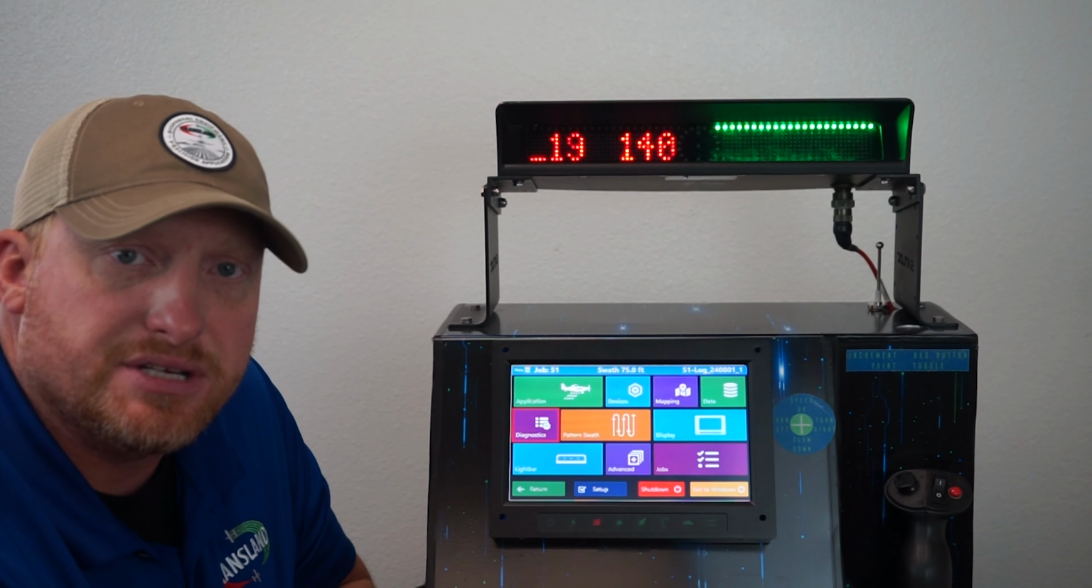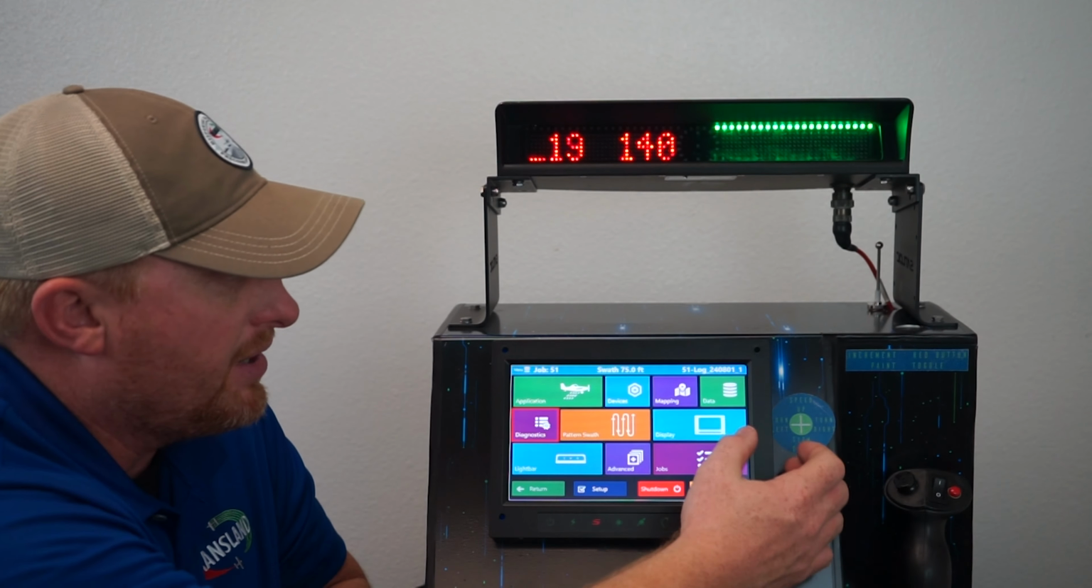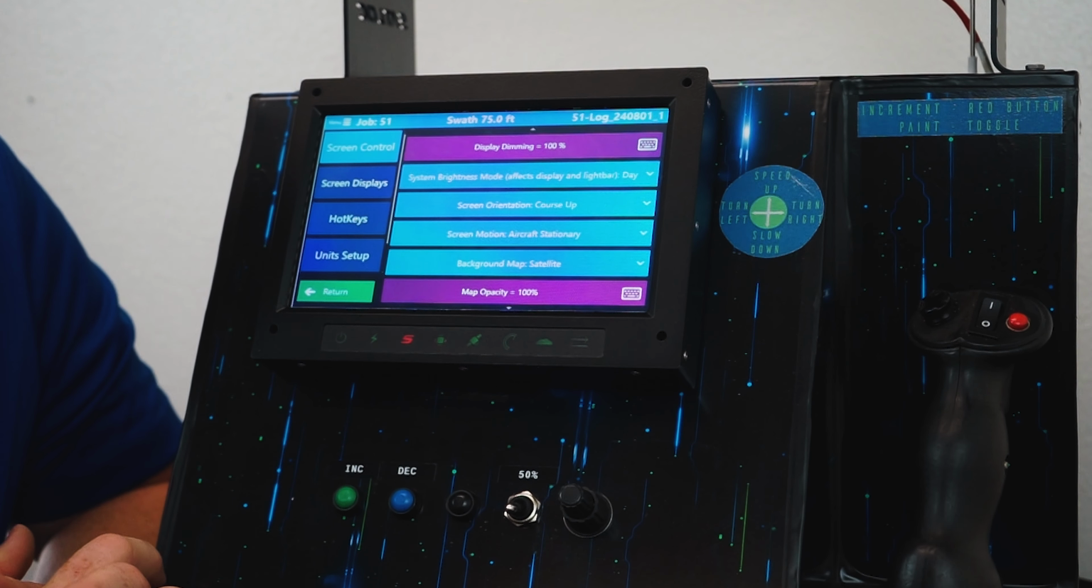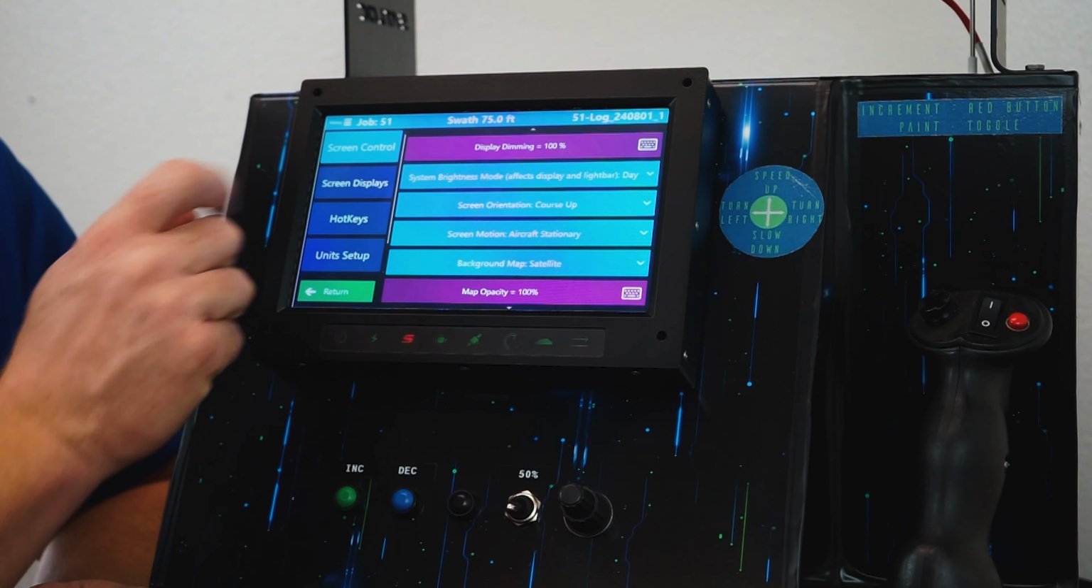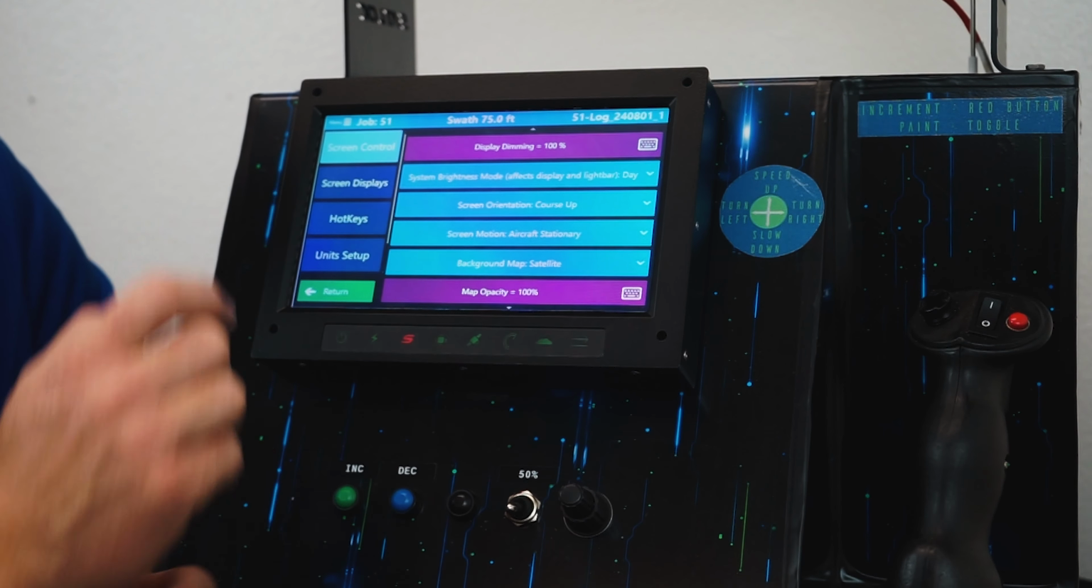Today we're going to talk about the display button. Your display button is in the center on the far right. It is the blue button. Under the display button you have screen control, screen displays, hotkeys, unit setup, and language. We're going to talk about screen control.